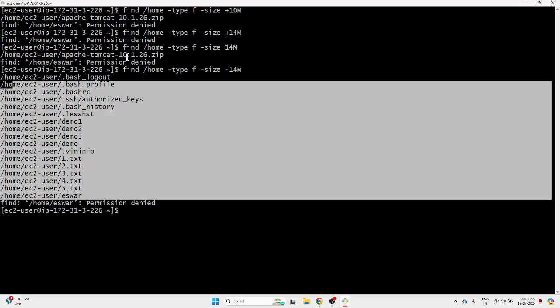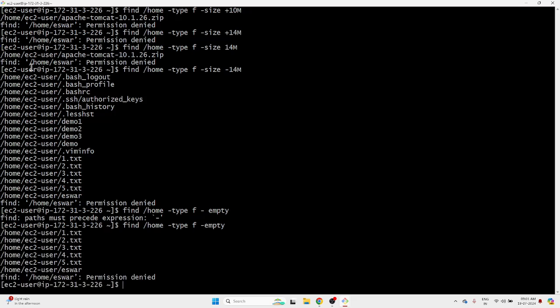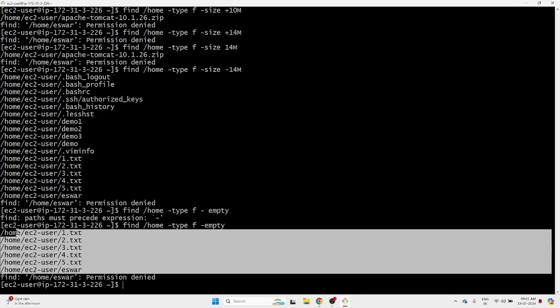There are so many commands also. Like let's say I want to find the files now, if they are empty, means if there is no data. Let's try. Sorry, these are all the empty files, it seems. It means there is no data inside it, just blank files. Got it?